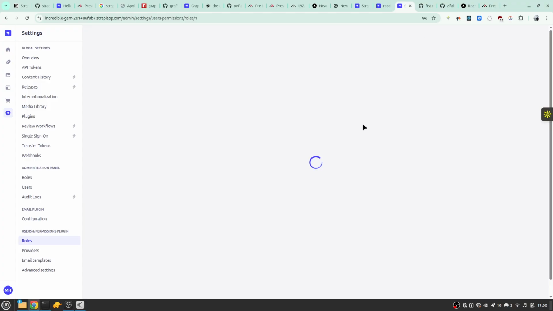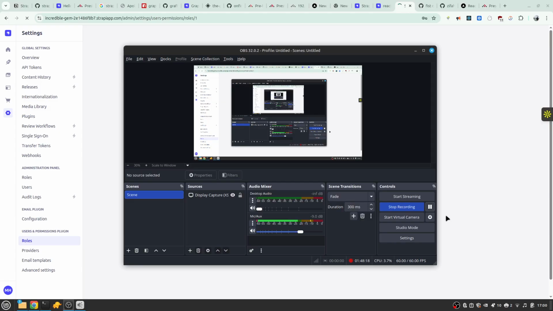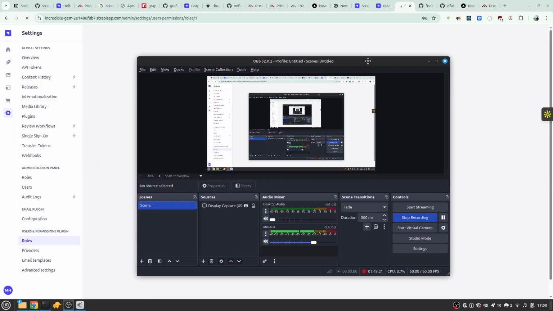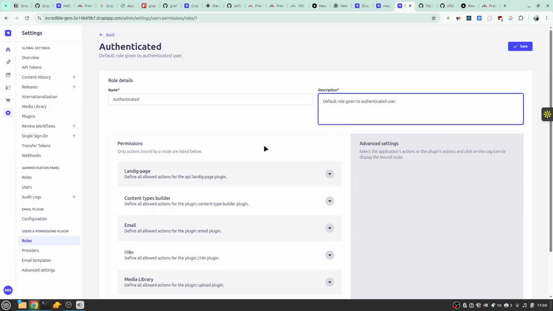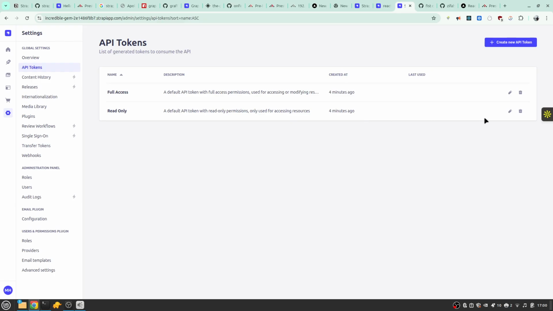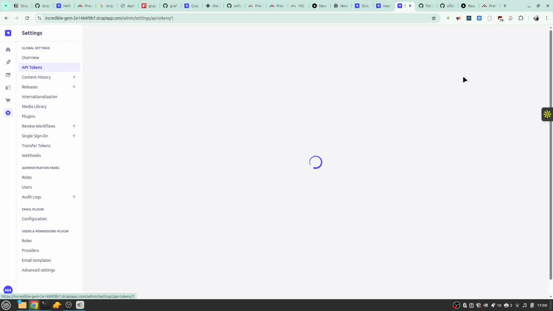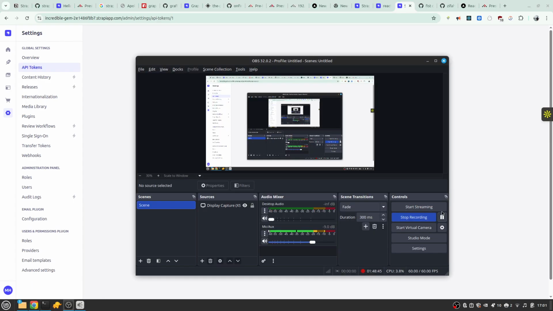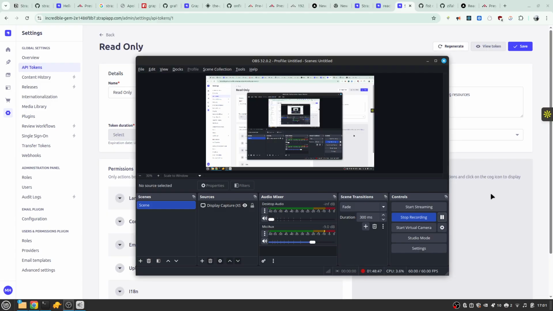Is it taking so long? Let me refresh. Something wrong with my internet. One second. Okay, it got loaded. Same thing over again. We're just gonna say find here plus save. Alright, that is done. We're gonna go here to API tokens, create, go to read only, click on this edit button, and then oh my god, taking so much time to load. Pause here again. One second, I'll be back.